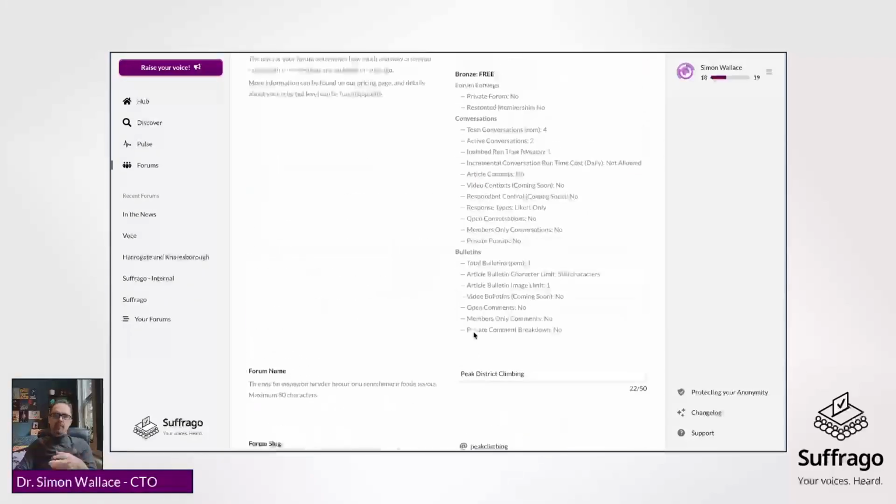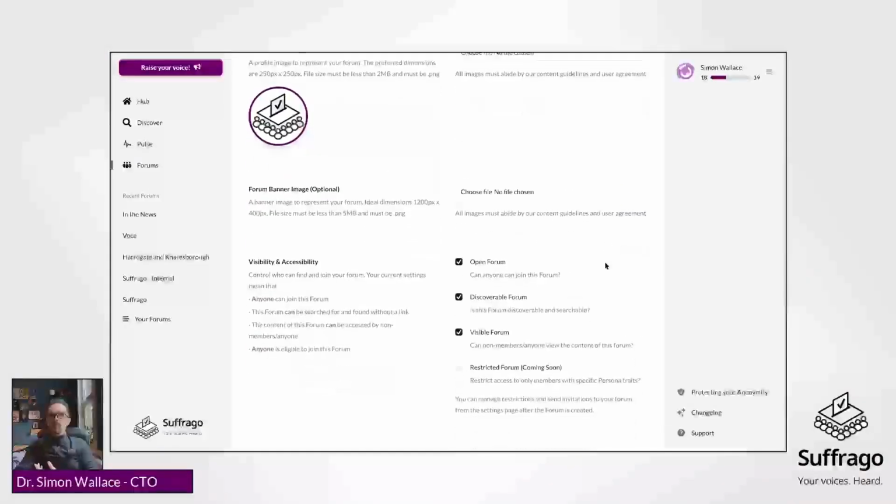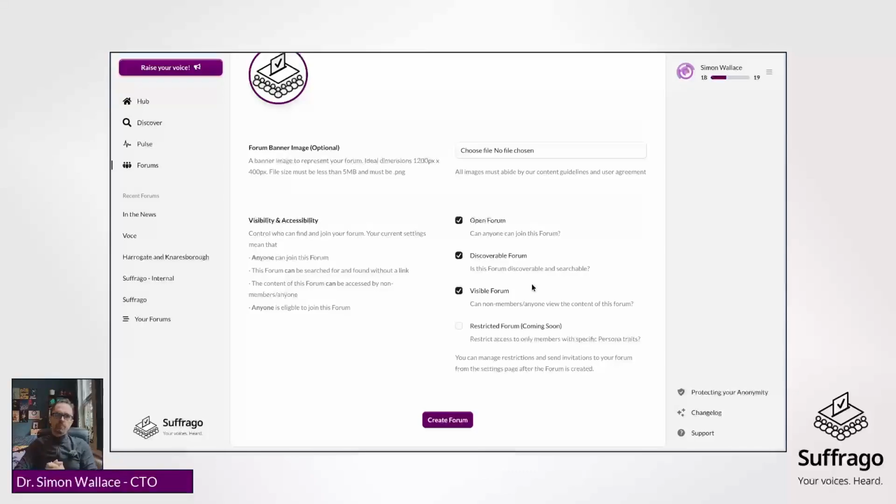Now, the next step, I'm going to quickly change over to a silver forum, because with bronze you can't change any of this. With a silver forum or higher, you can choose the visibility and accessibility of your platform. Bronze forums are always open, so anyone can join. Anyone can find it and search for it using the Discover tab up in the top left, and it's visible to non-members of the forum. So if someone went to one of the conversations you host, they'd be able to see that conversation, because the content is visible, right?